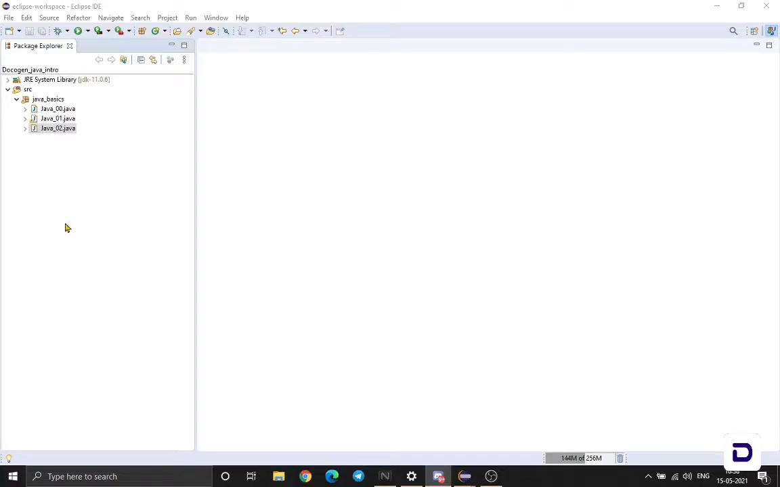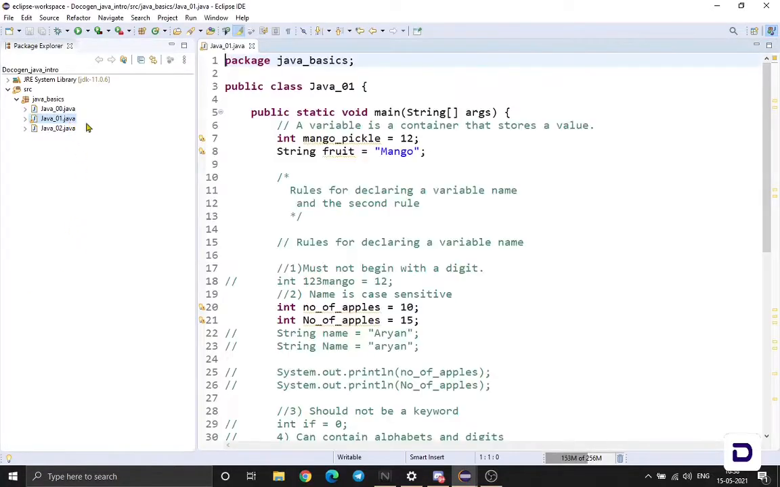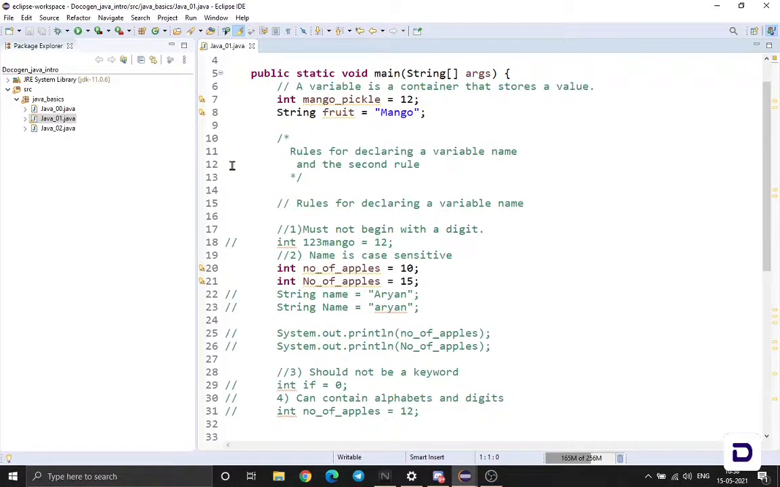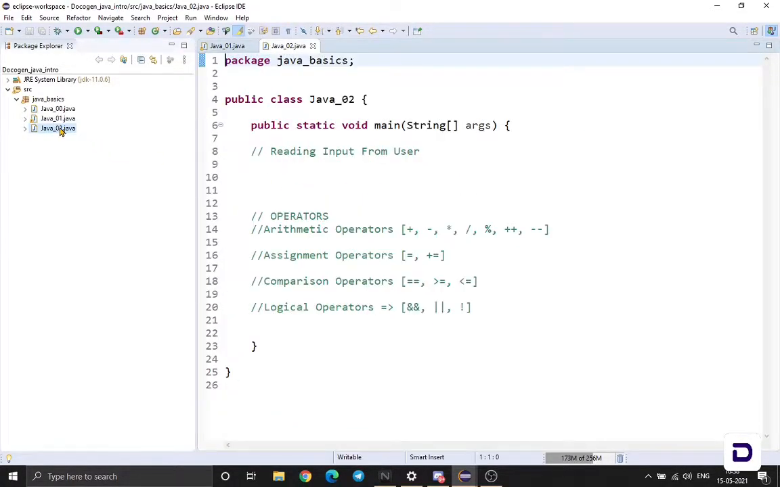So in our previous session, we learned about some data types and variables. And in this session, I have created a file named Java underscore 02. And in this session, we are going to learn about reading input from users and some different types of operators in Java. Okay. So if I want to write a program which asks the user and according to that it gives out some value, to do that we have to read the input which is given by the user.